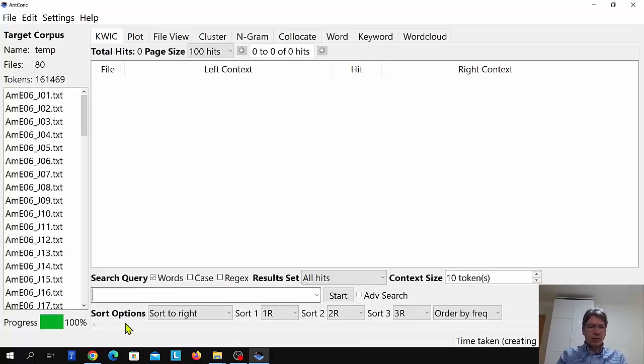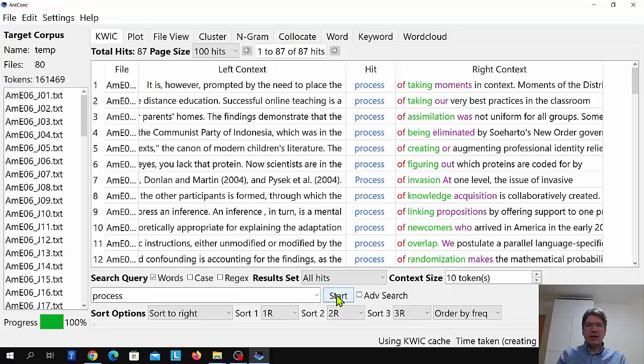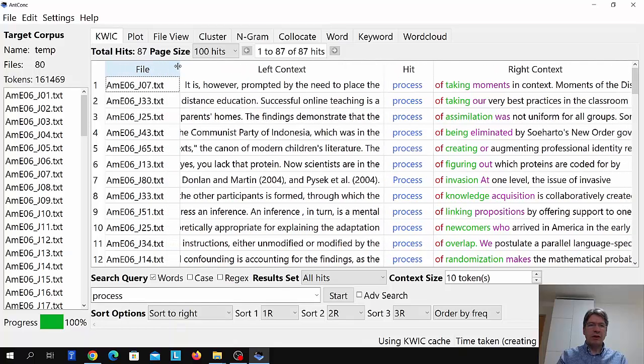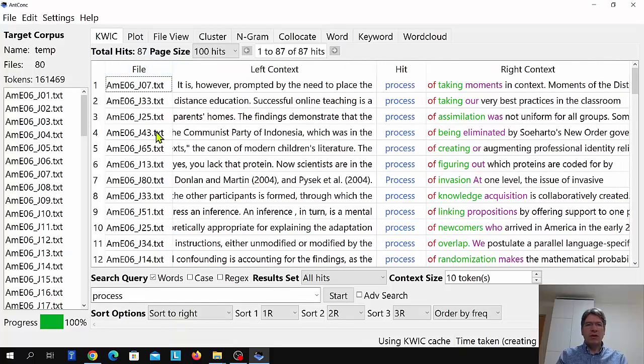So let's type in the word process and see how that is used in the database. So I'm going to type "process". I can then click start here and we get the results. I can also just click return after typing the word to get the results as well. Now you can see here in the results table, we have the file name where the hit appeared. We also have some context to the left and right of the search query word.